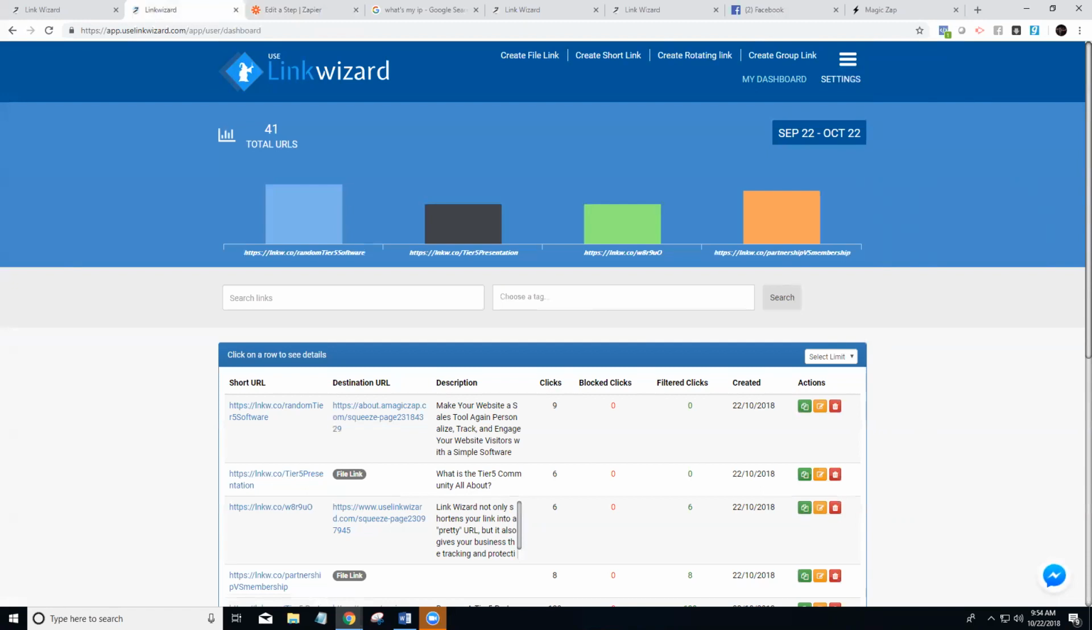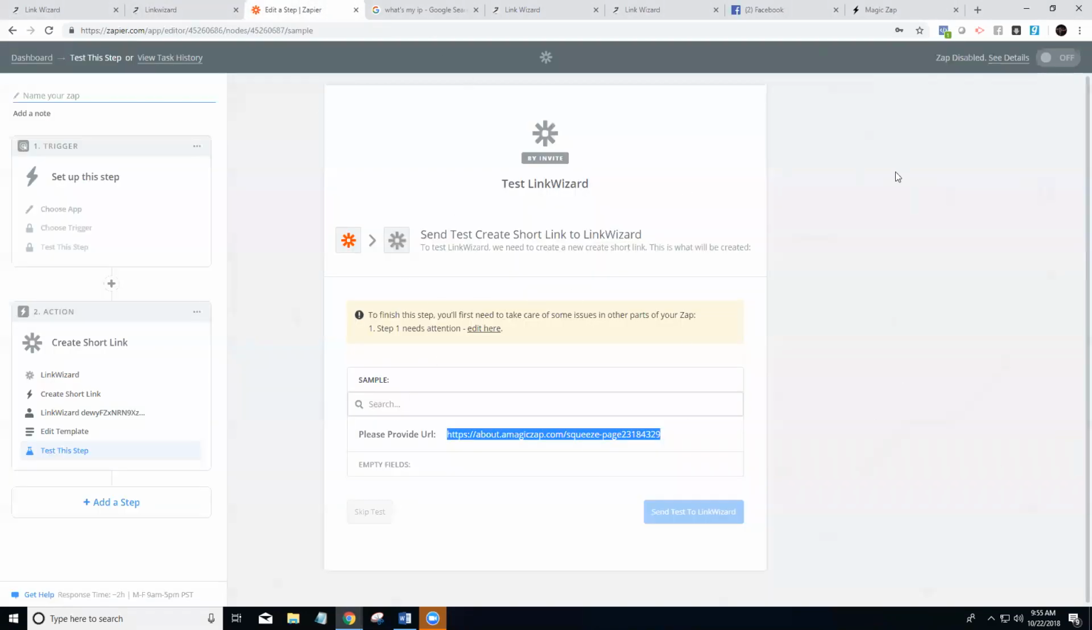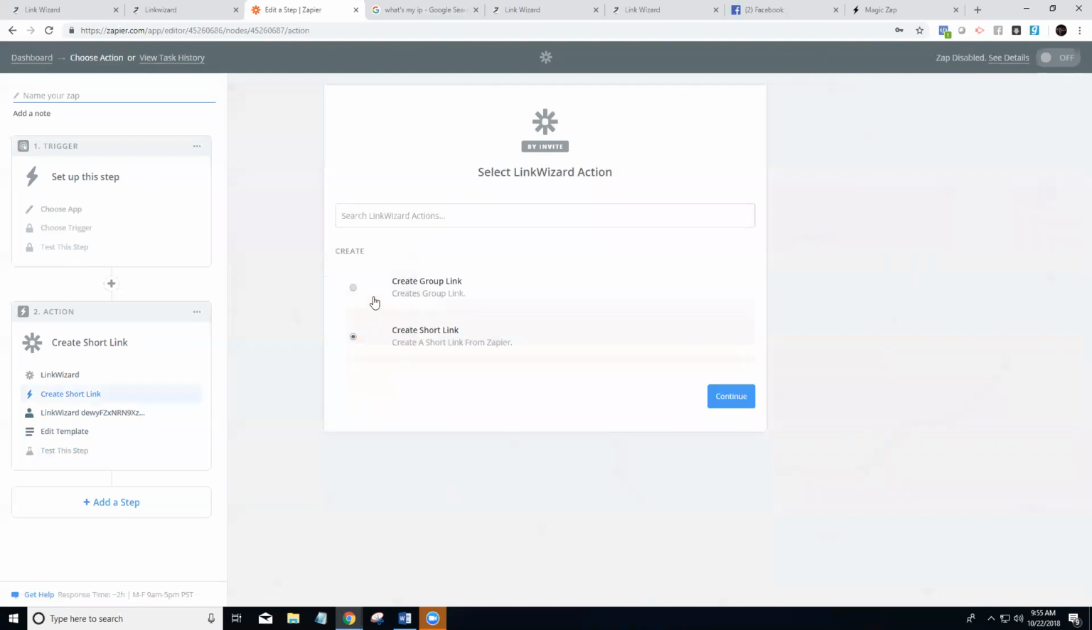If you want to track short links that are created with an automation, you want to use the group link. The group link has been specifically created so that you can create links with an automation and also track them in your dashboard, all right? You will not be able to track the short links in your dashboard if you create them with Zapier. The only thing that's trackable with Zapier in your dashboard are your group links, all right? So if you want to track the thing, then use your group link, all right?